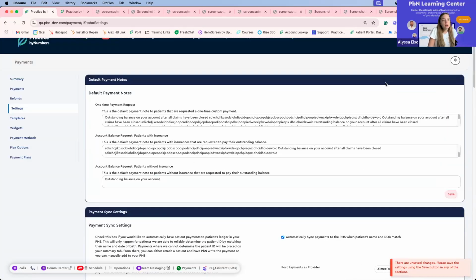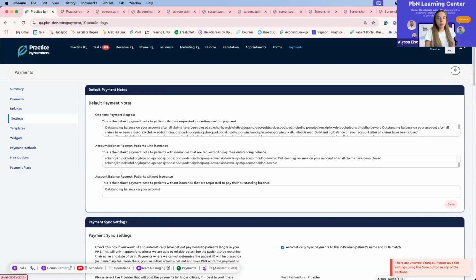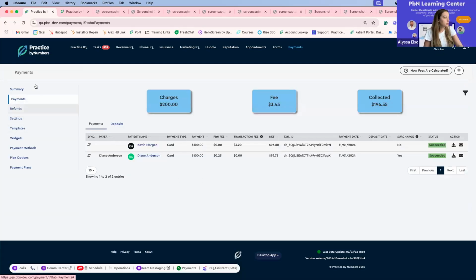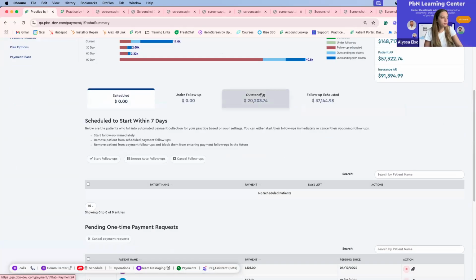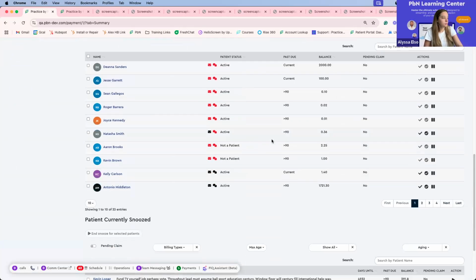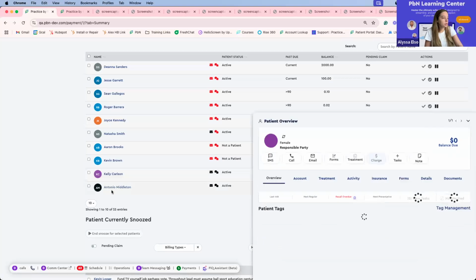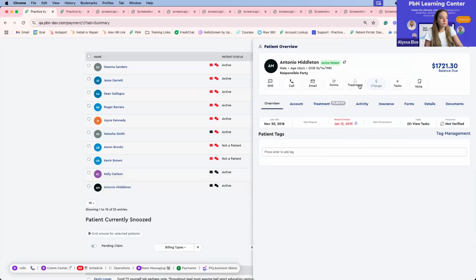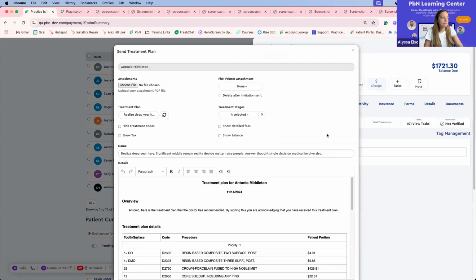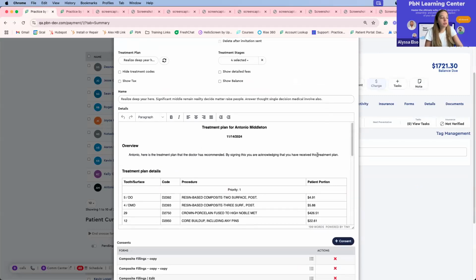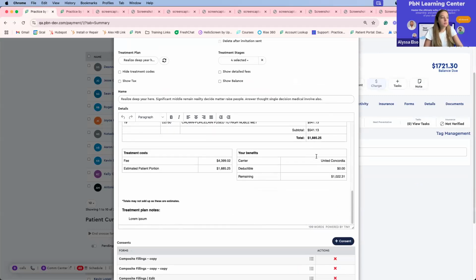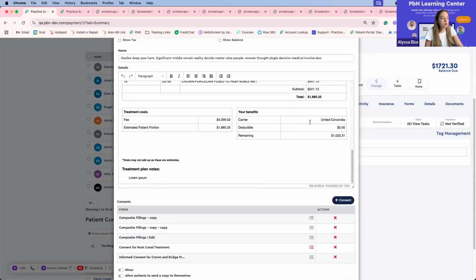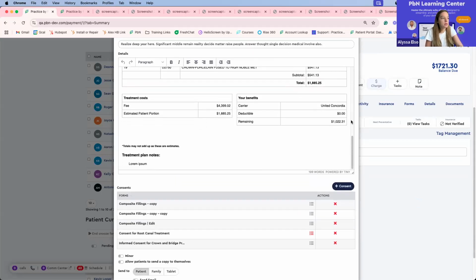Down below here will be the payment plan agreement. Whenever you get ready to send a patient a payment plan, it will look a little like this. So we're going to choose this patient here. We'll select treatment, and then we're going to see their treatment plan. It looks like they owe a total of $1,885.25.